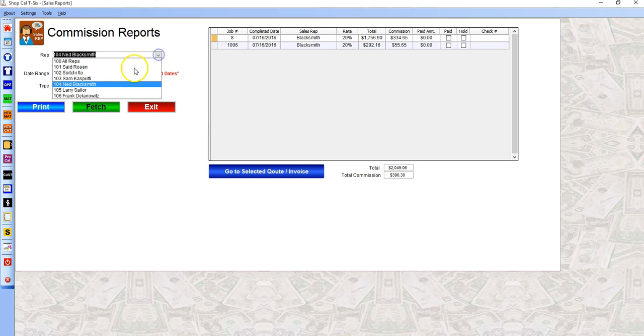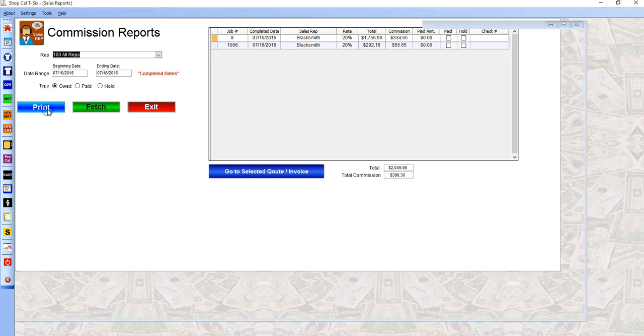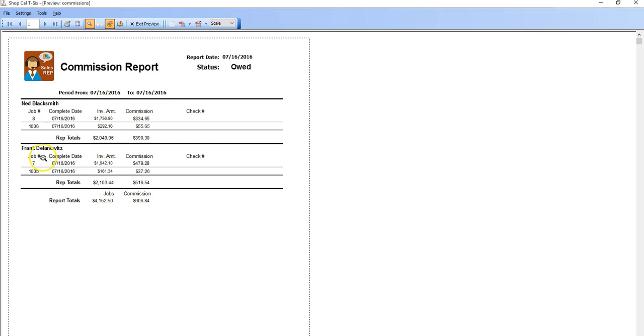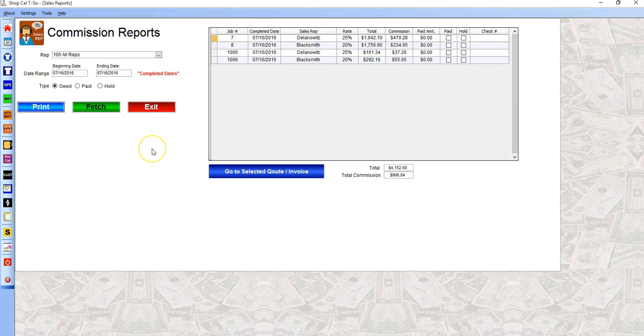Let's go ahead and bring this back to all reps, and print this out. Now we have our jobs for Ned and our jobs for Frank, and we have a summary of what we owe each one, and then we have a total. You'll notice that it gives us a period range, and so we're just looking at that. Okay, so we've basically got that situation.